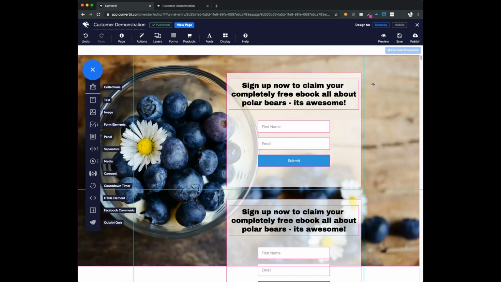which is using the Shift key. So two things we can use the Shift key for. The first is to do multiple selection. So let's say I want to select the 3 form elements. So we've got first name, email, and submit. You can do multiple selection to edit them, move them together, etc.